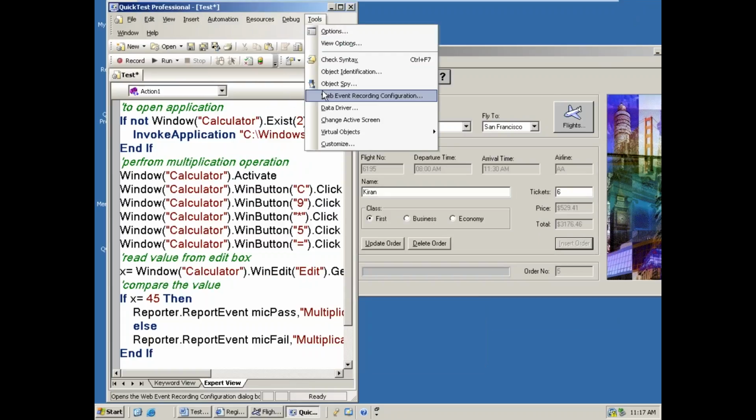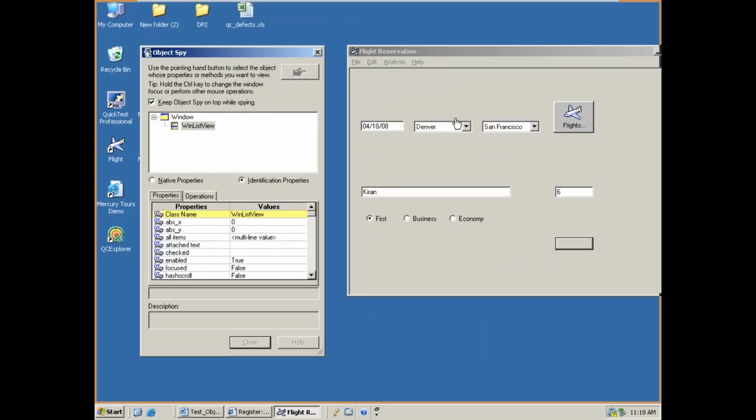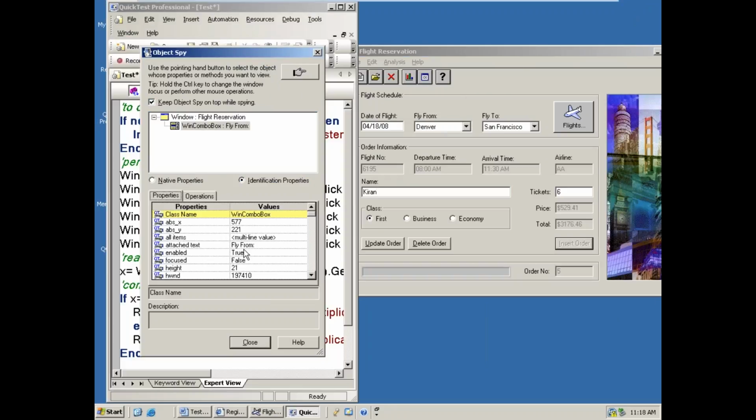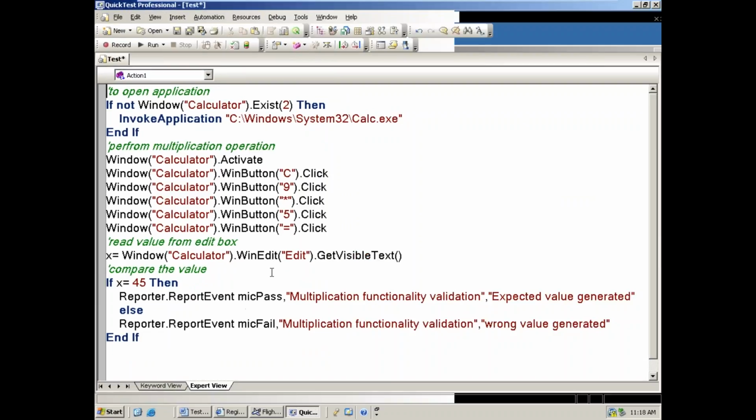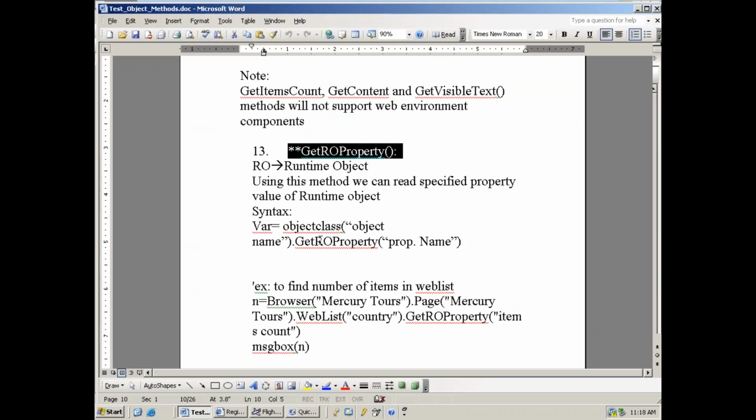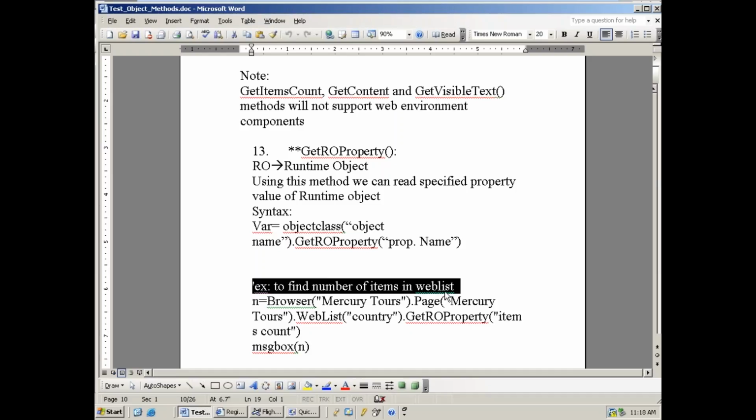go to Object Spy, click this hand icon button, show that object, and it shows the list of properties. So if you want to read any one of the property values from your runtime object, you can go for the GetROProperty method. What is the syntax here? Variable equals object class of object name dot GetROProperty of property name. Okay, like this.